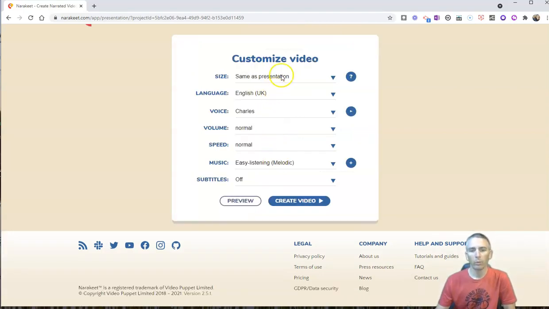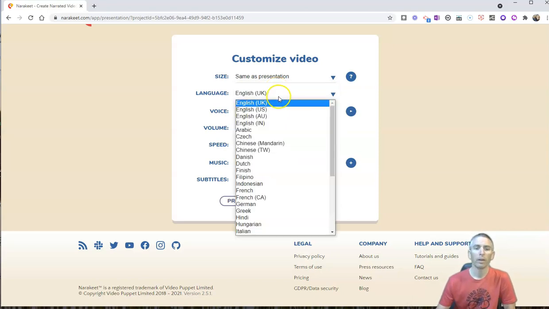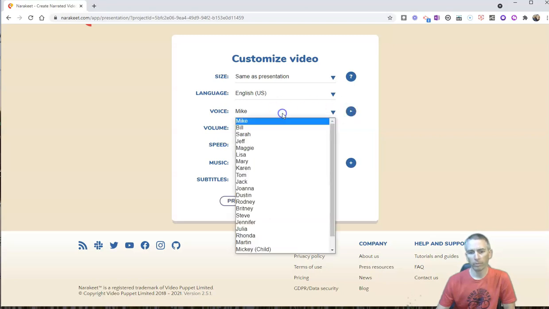And here we can change the size of the video itself. So if we want to make sure that it's optimized for Twitter, we could, or optimized for Instagram, we could, or I'm just going to leave it the same as my presentation. We can change our language. You can change the voices. You can listen to any of the voices before you select them if you like.